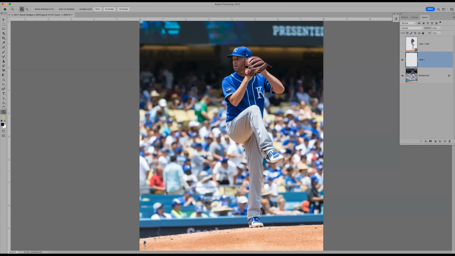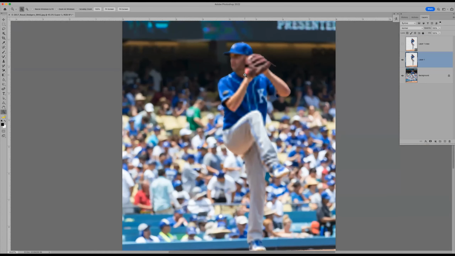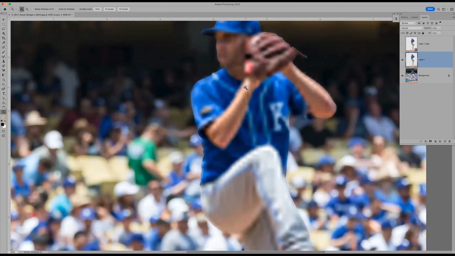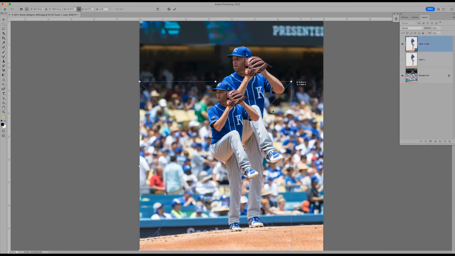And then I'm going to bring him back up. So Command or Control T and bring him back up to full screen again. When I let go and rasterize or finalize it, you can see it's just a little bit blurry, pixelated, and gnarly. So let's make him go away. Click on this one, which is a smart object. Command or Control T. Do the same thing.